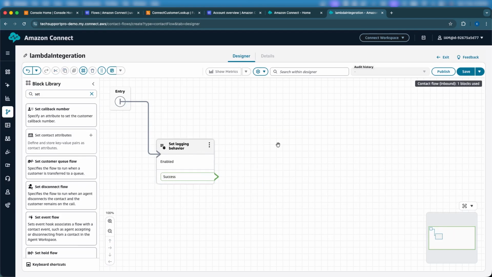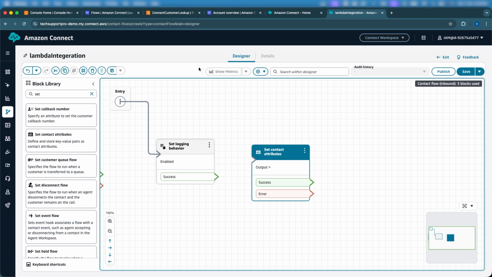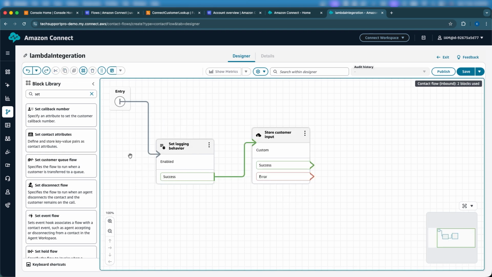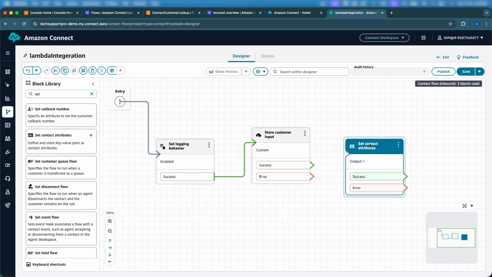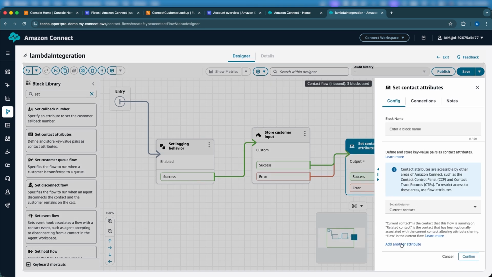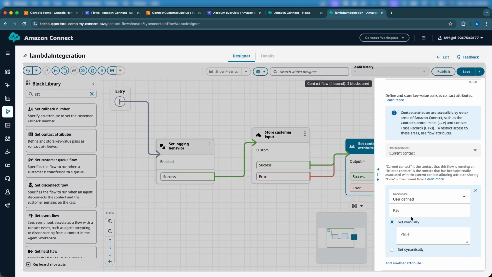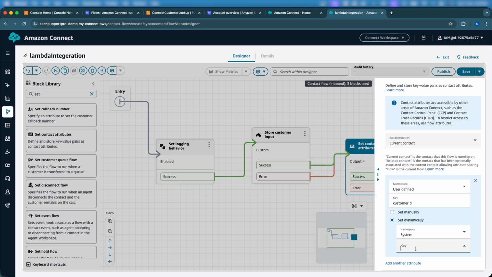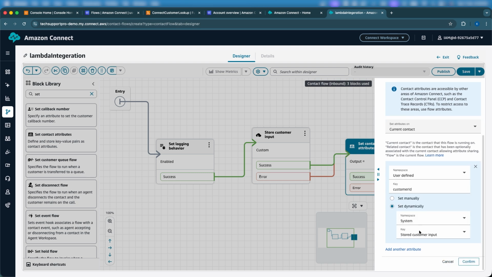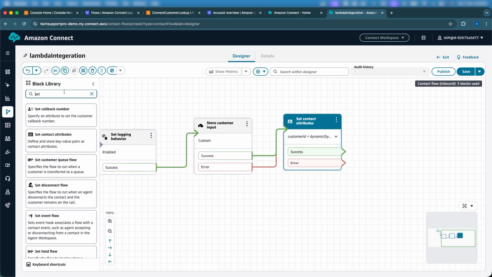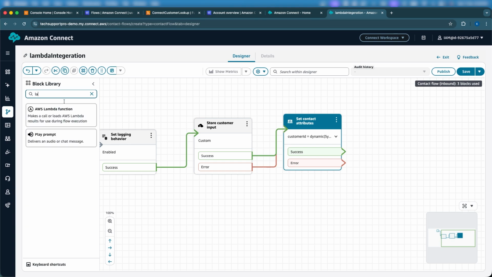Contact attribute, as I explained the last time, is pretty much a way for us to store our values, something similar to a variable. So I'm going to call it this. And then I will set it dynamically. And then I'm going to select system. And then my value will come in from our store customer input. So this is it. And after this, I'm going to invoke my Lambda function using the Lambda block, so AWS Lambda.